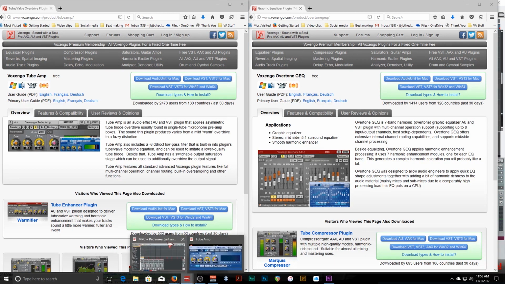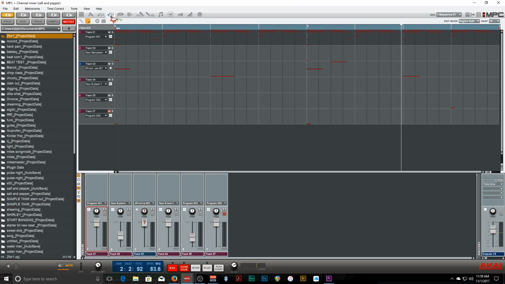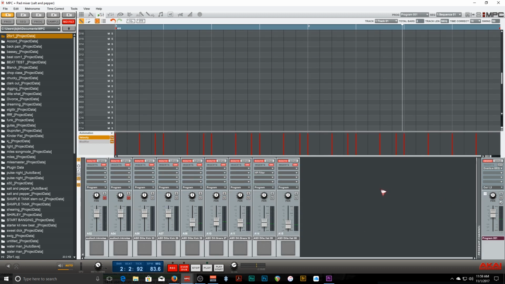So I'm going to jump right into the MPC here, and these are all my tracks, and over here in the corner I have the tube amp over the entire project. It's turned off right now, and then this is my drum track. This is where all my drums are, and I have just the Overtone EQ here, and I have it turned off right now. So let me have you listen to the drum track real quick.